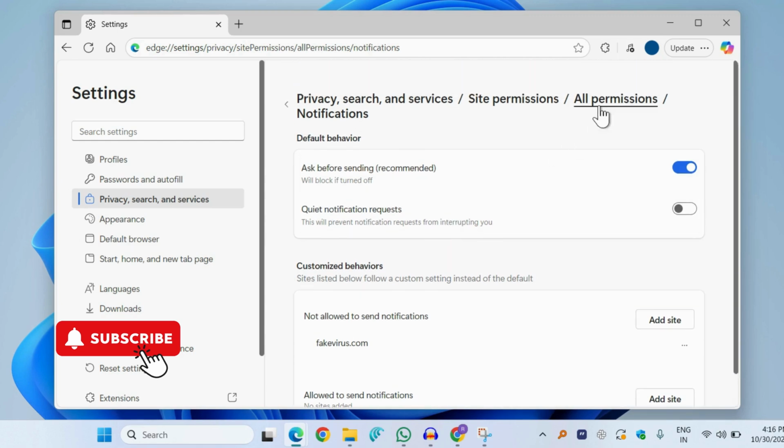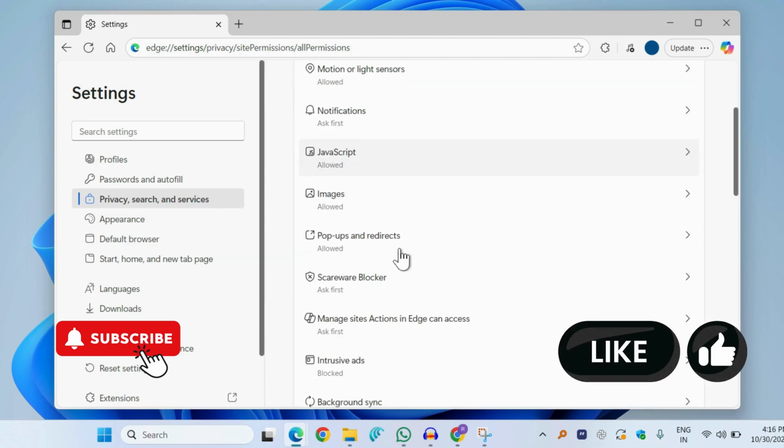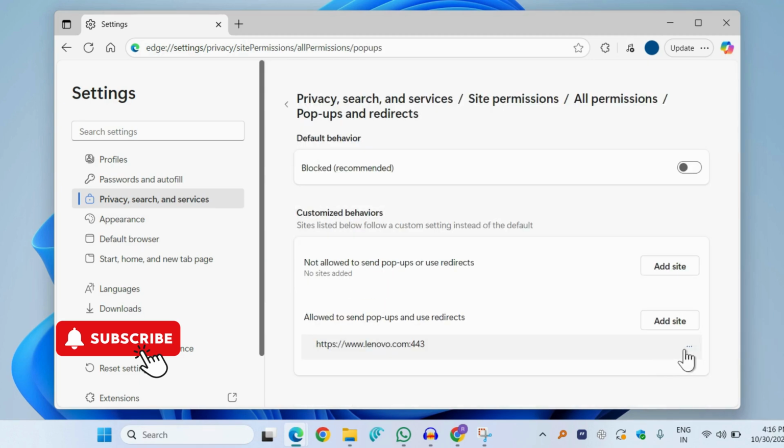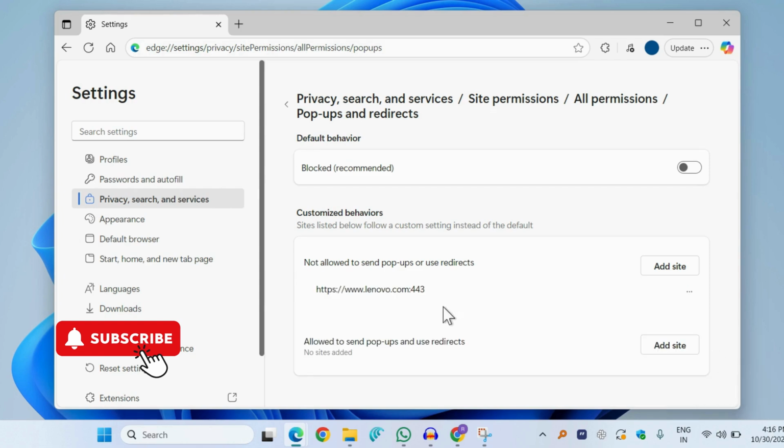Next, go back to the all permissions section again. Scroll down and then click on pop-ups and redirects. Here you will see all the websites that are allowed to show pop-ups. Simply repeat the same step, click the three dot icon and then select block.